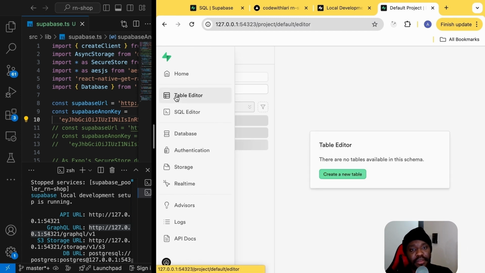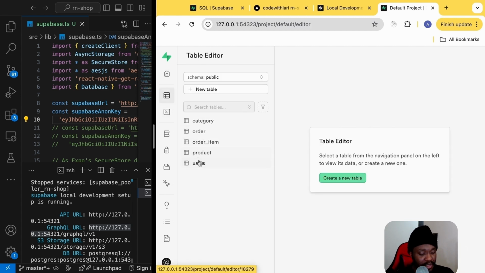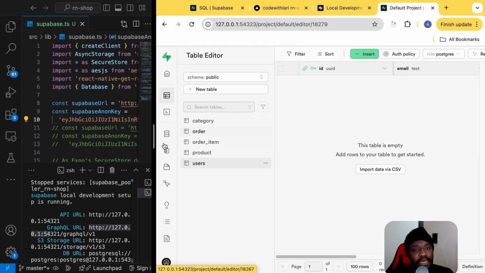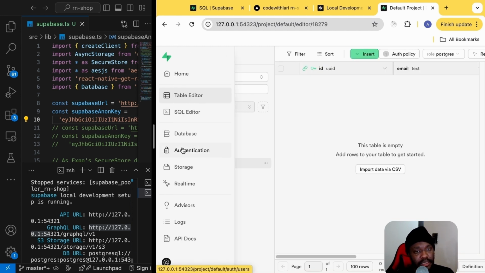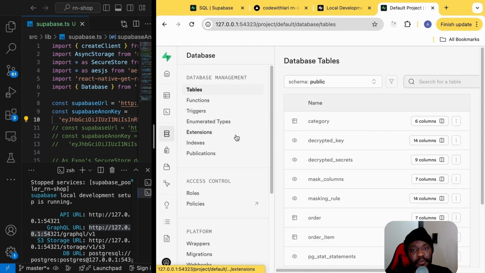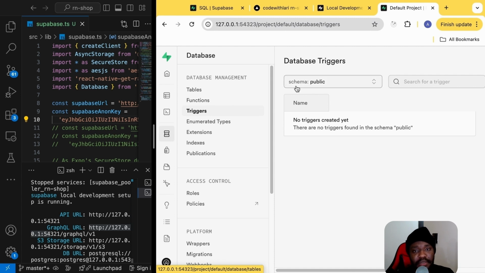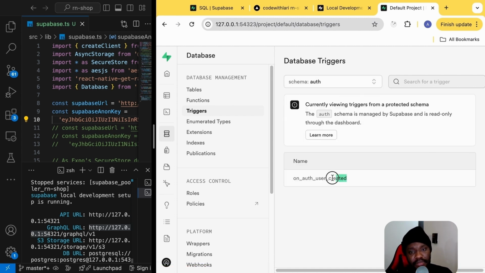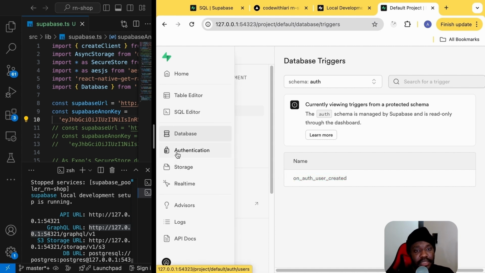Over here in the table editor, you're going to see the different tables. You can inspect the user table. You see we don't have any user, and that's why we had to create that trigger and update our schema. Over here in the database, if you check the triggers, you don't have any trigger, but if you check the authentication schema here, you see we have this on auth user created trigger, which is going to be called for us when we create a new user.